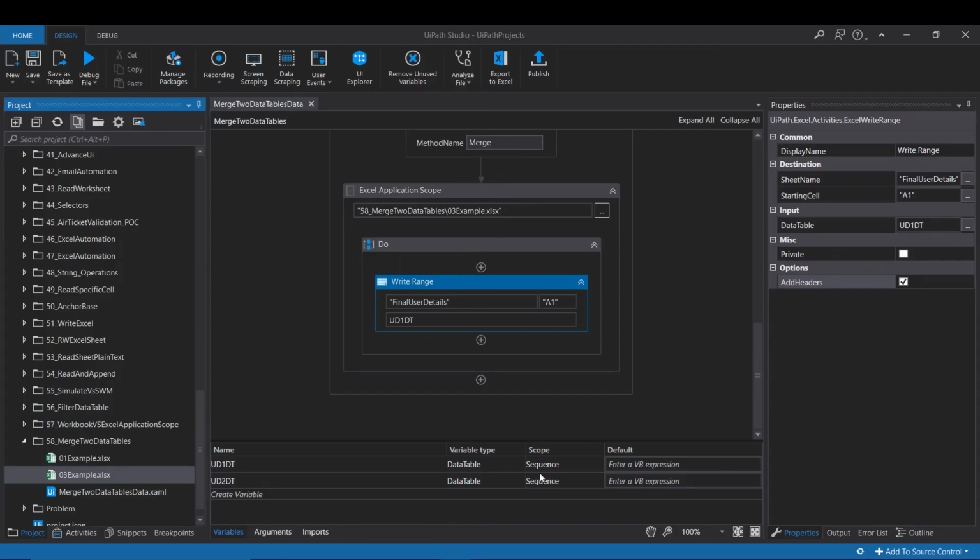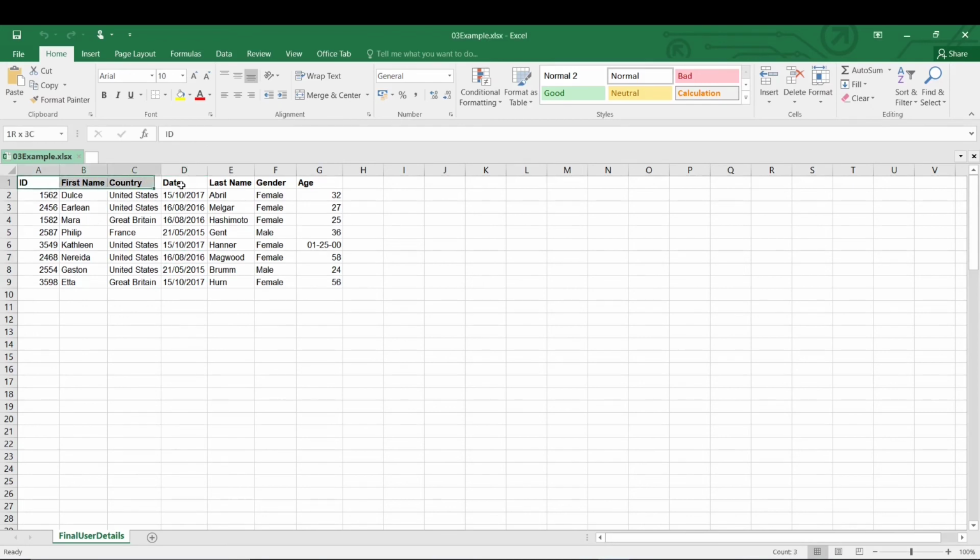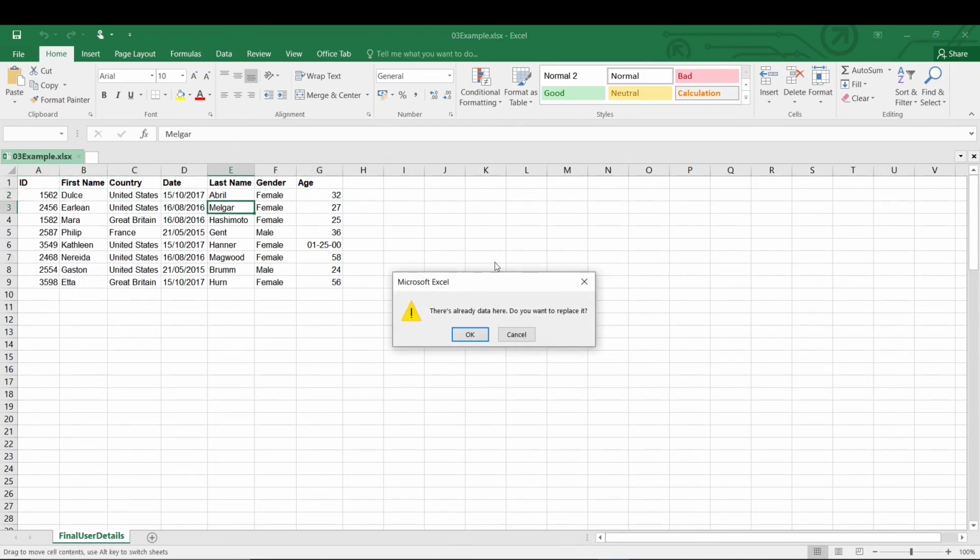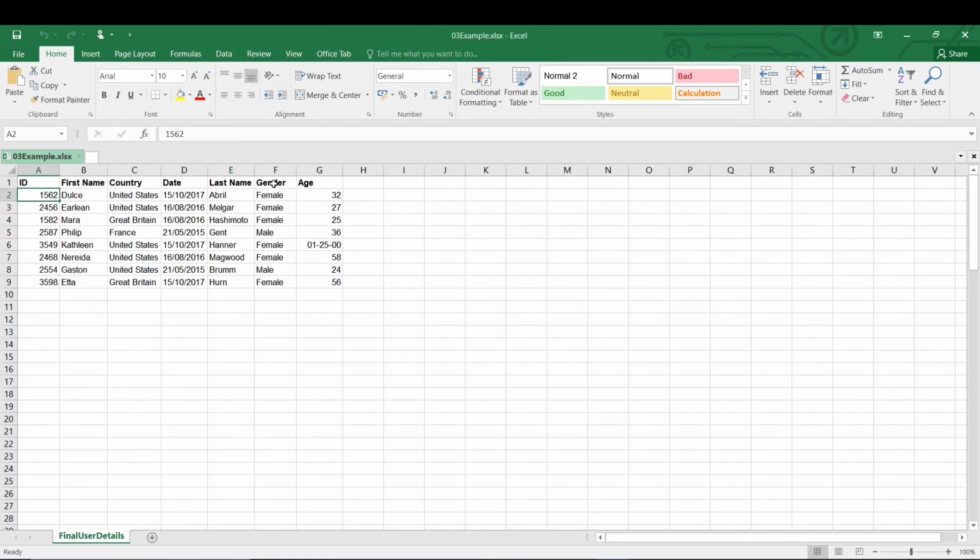Now we can see here, this time the header is coming and the data is coming perfectly. The first name is there, country, date, last name, gender, and all data has been merged and written. So that's it.